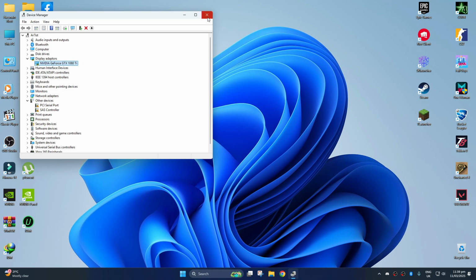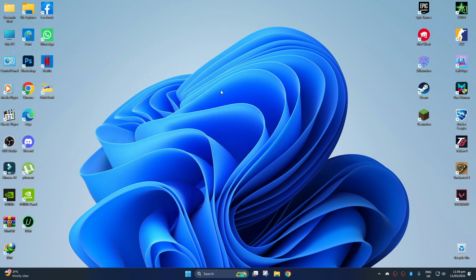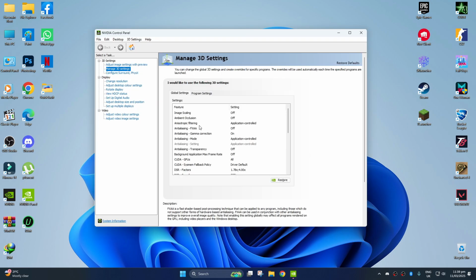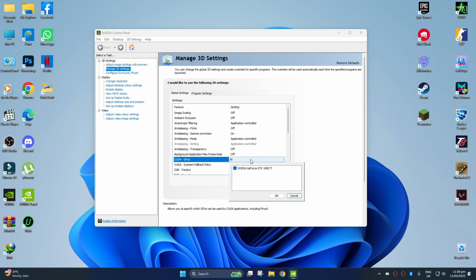After completing this method, if you have NVIDIA's GPU, just go and open your NVIDIA Control Panel by right-clicking on the desktop, going to Show More Options, and clicking on NVIDIA Control Panel. In this window, select Manage 3D Settings from the left panel, and in the Global Settings tab, scroll down to CUDA GPUs. Open this drop-down menu, and select your external GPU from this list. Press OK. The PC will now use your external GPU instead of internal graphics. Don't forget to apply to save these settings.